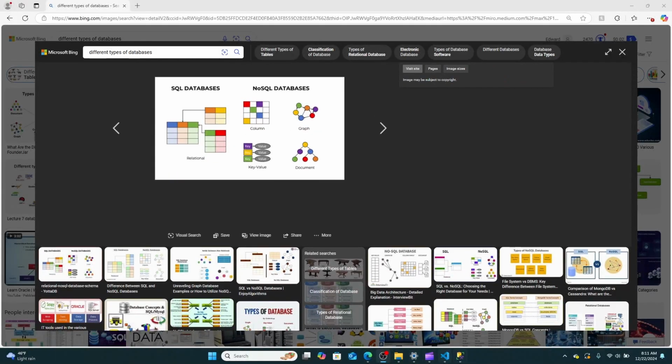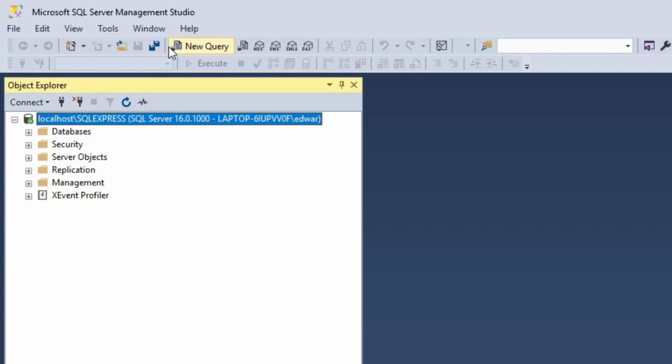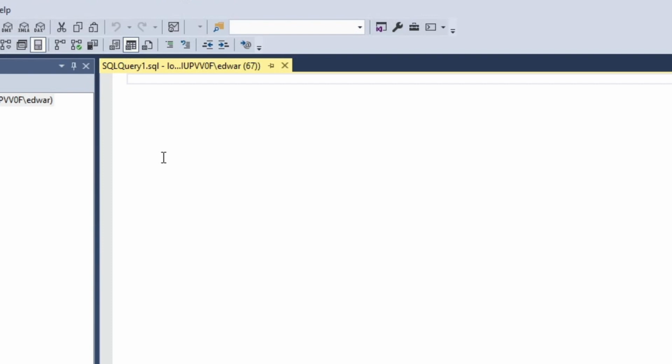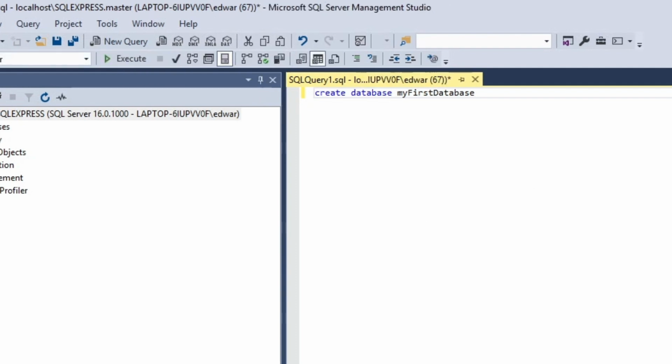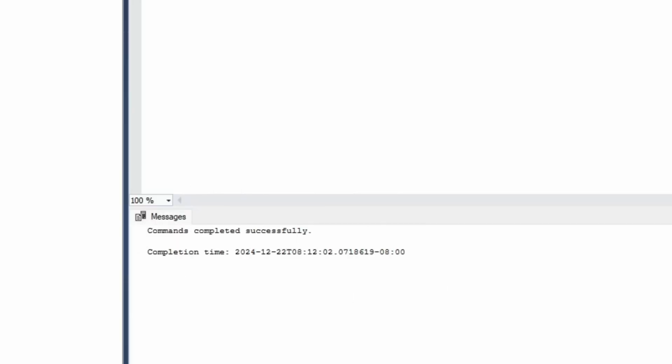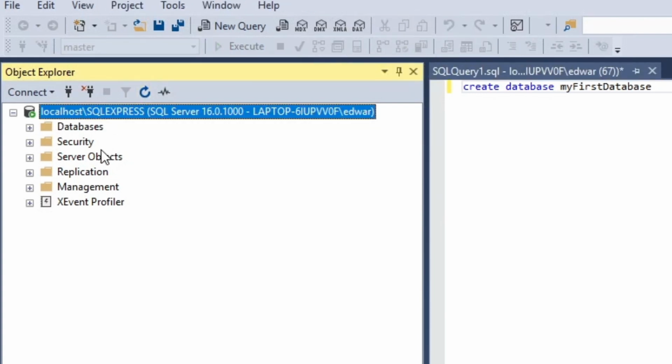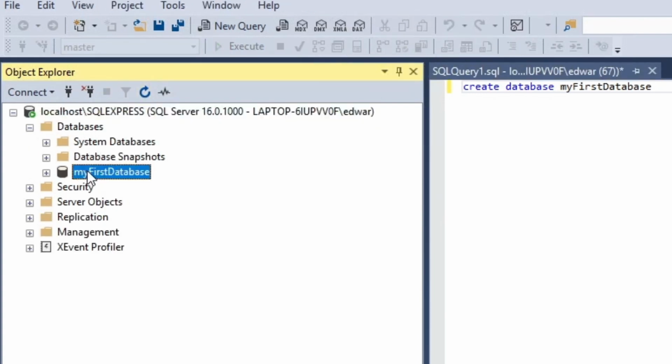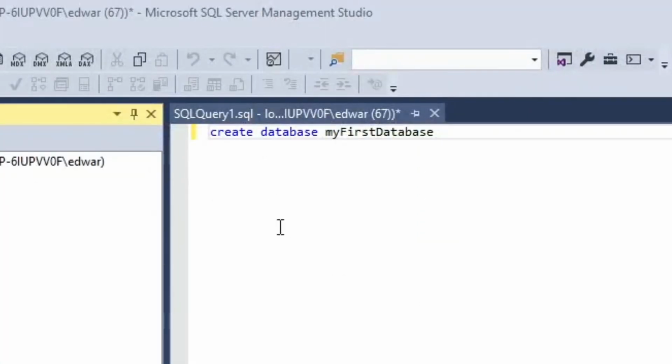Now let's jump back into SSMS and let's create our database. So I'm going to hit this new query button, and then I'm going to simply type CREATE DATABASE MyFirstDatabase. And I'm going to go ahead and run this. And you'll get a commands completed successfully message. And then when you go ahead and refresh the server connection right here and expand databases, here is your first database created.